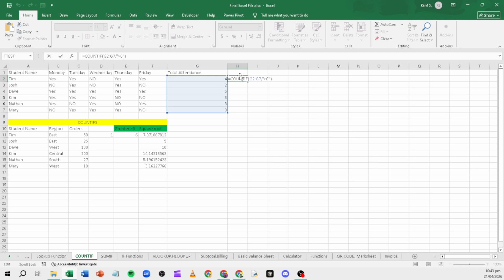Now start the formula by typing =COUNTIF. COUNTIF is a built-in function that counts how many cells in a range meet a condition. As you type, Excel will show you a hint with two parts in this order: range and criteria.